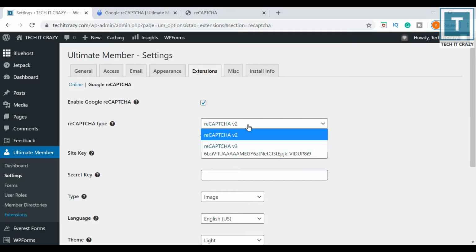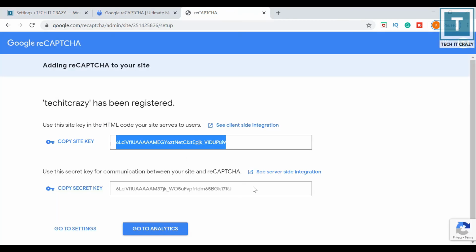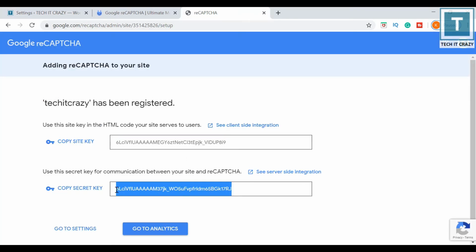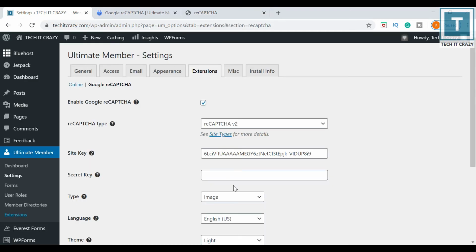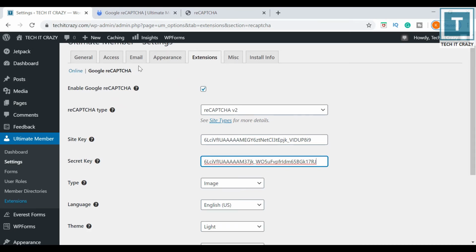Just select that version 2. You have created version 2. So, you need to copy the secret key and just paste it here. So this is like turning on and turning off the Google reCAPTCHA. So enable this one. reCAPTCHA type, we have selected version 2.